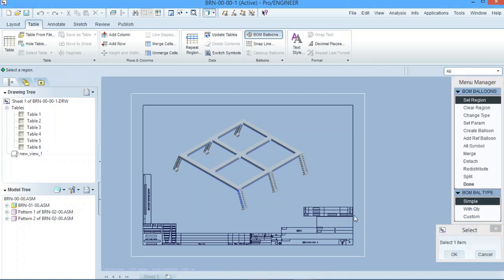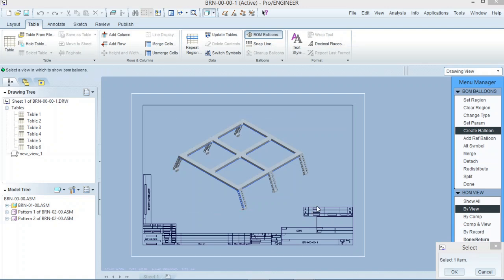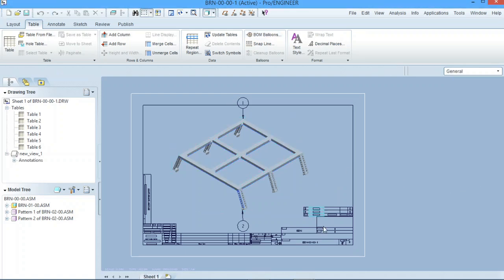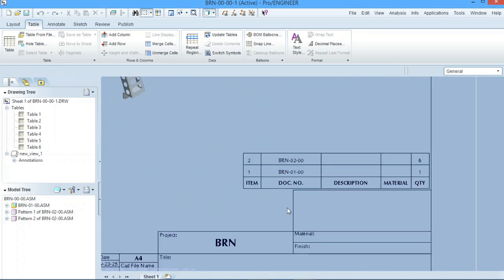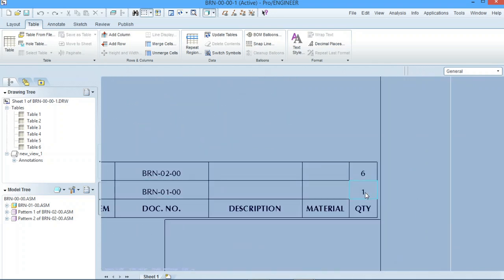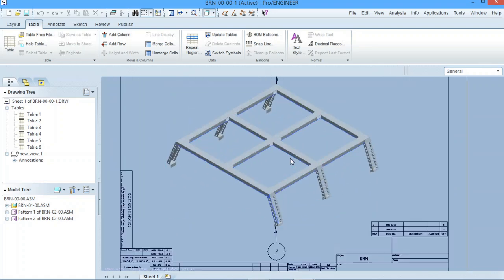Then I'm going to say okay. Then I'm going to say create balloon. Then I'm going to click on my assembly. As you can see, it spits out my BOM balloons right there, which reference 1 will be part 1 and 2 will be part 2. And then there's the quantities as well that you need for the assembly. So for the full assembly, that'll be the quantities you require.